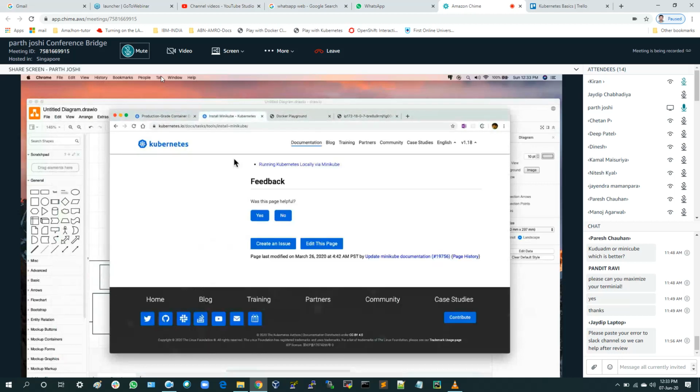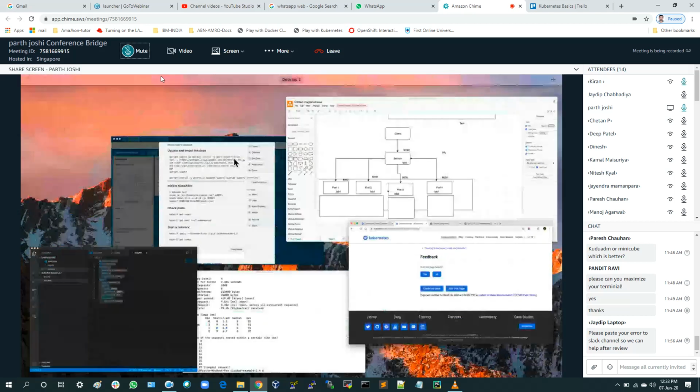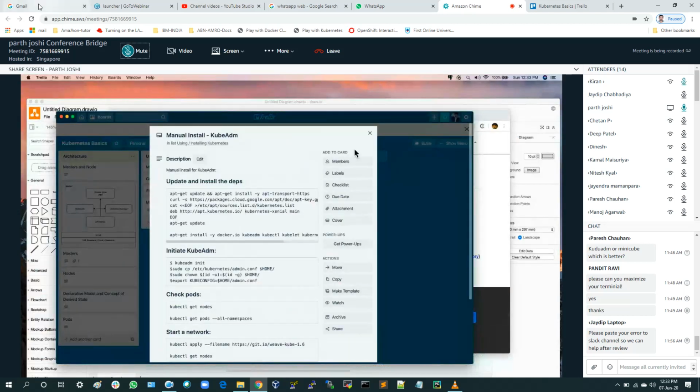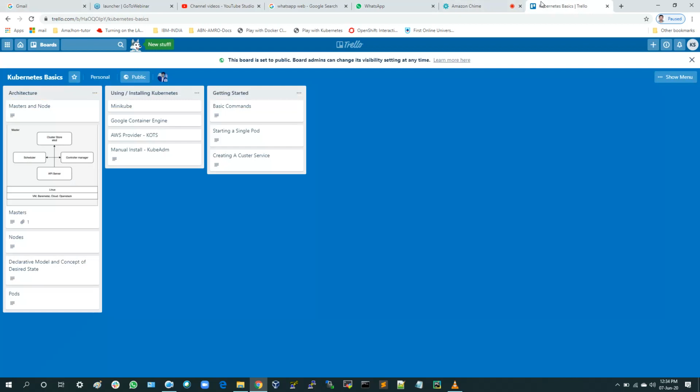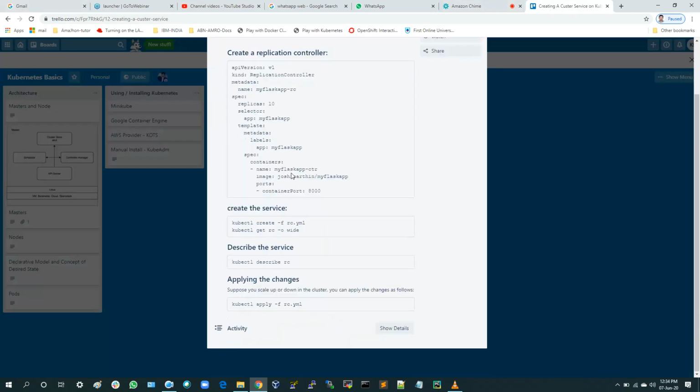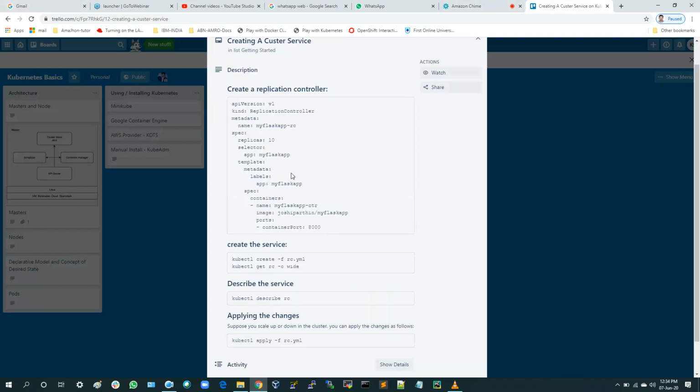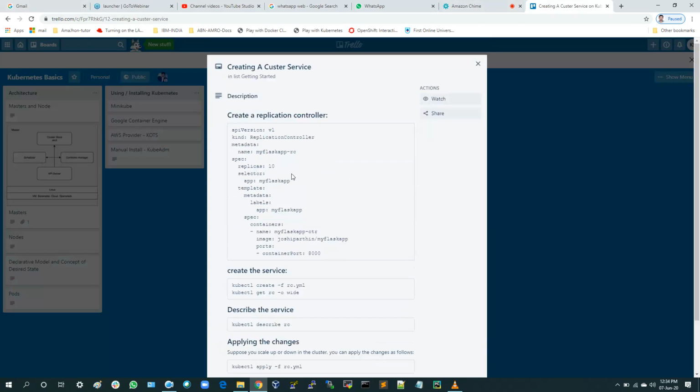If we go back to my Trello cards, this is about kubeadm, which we were discussing. We saw a single pod which we had deployed, and this is about making a cluster of the service.